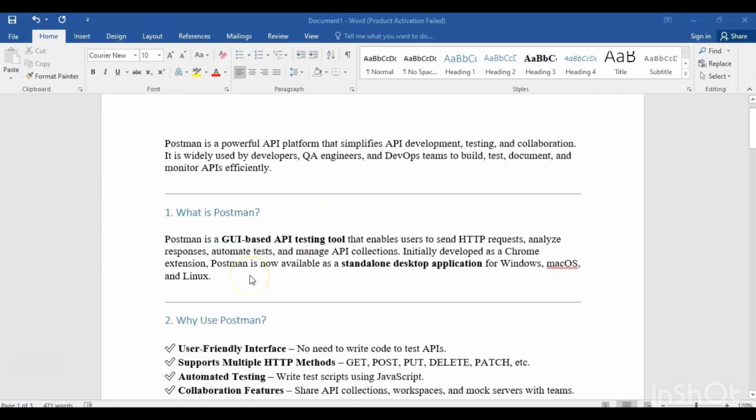Postman is available as a web-based tool, where we can do web-based testing, and also as a desktop tool. It is available in both versions. It enables us to send HTTP requests and API calls. There are a lot of tools on the market, but this is the simple one. With Postman we can send HTTP requests, analyze the responses, automate tests, and manage collections.